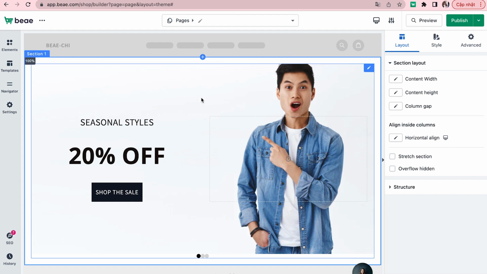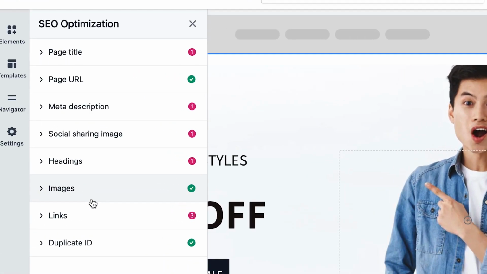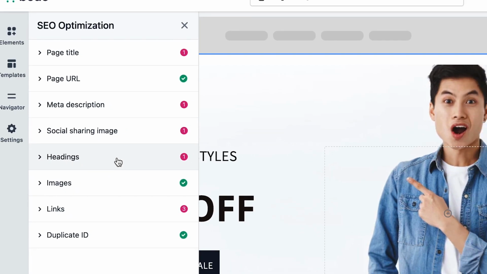SEO helps your page have a chance to occupy a high position in Google rankings. Therefore, meeting all of the page SEO criteria is very important in reaching customers and reducing marketing costs. On the bottom left corner of the page, you have SEO option. When you click on that, a few options just pop up.